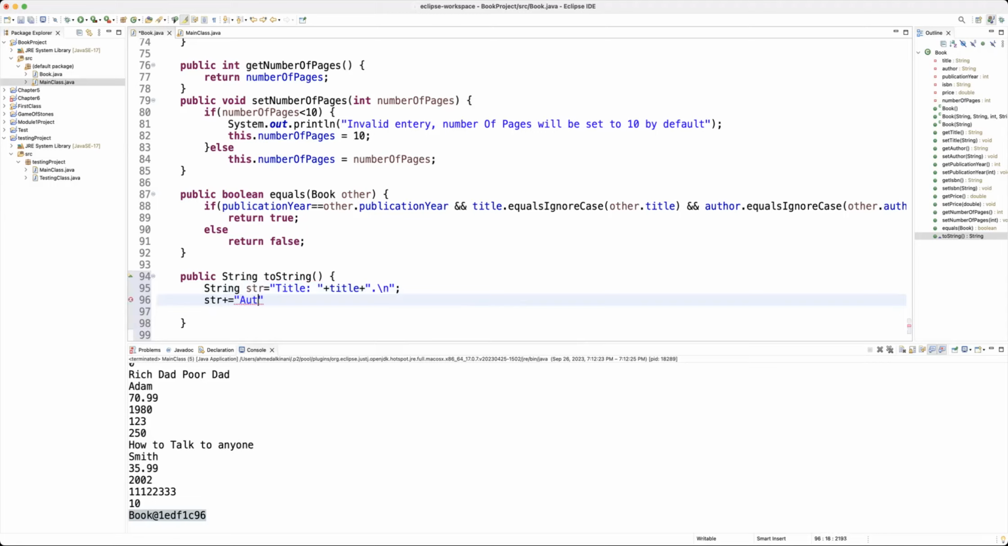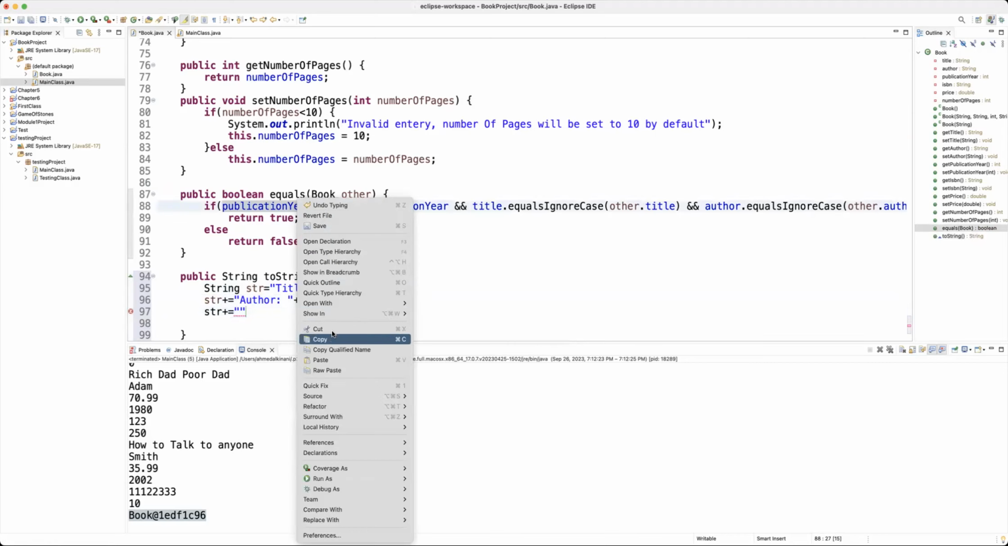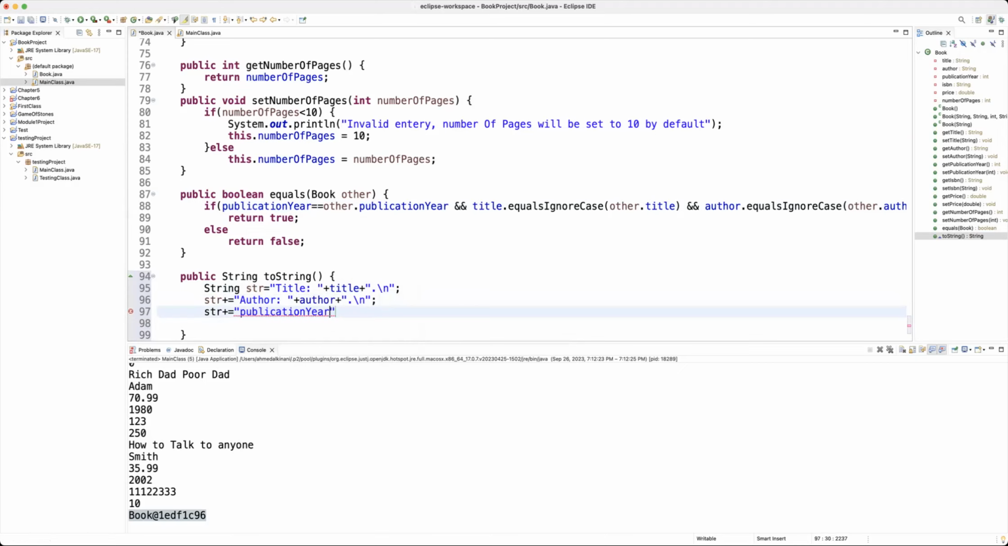What am I going to add? The author, colon space, plus author, plus double quotation, dot \n. Come on, why do you add that one automatically? And now I'm done with the author. If I go with the str plus equal, we have the publication year. So let's go ahead and do that. Let me copy it from here. Put it here. Have some spaces.